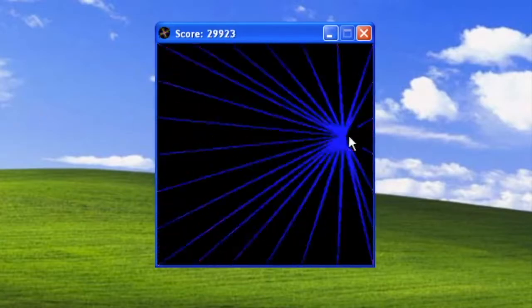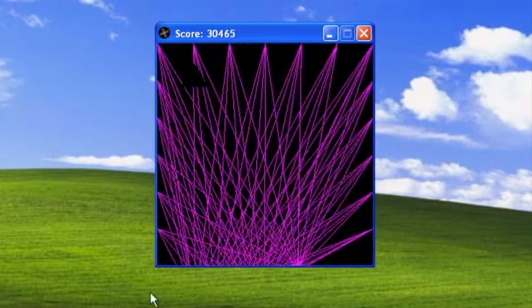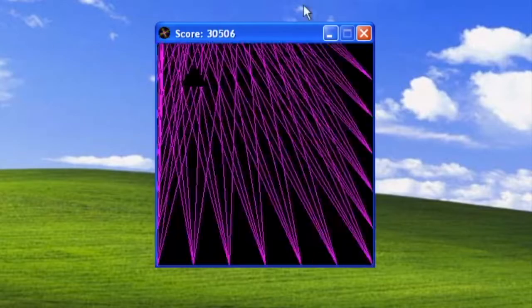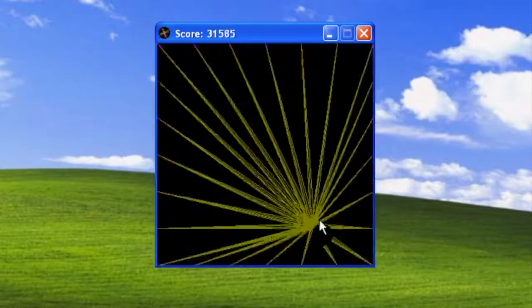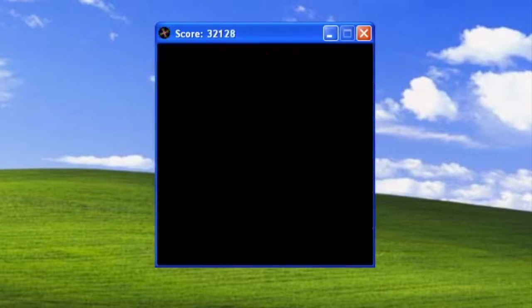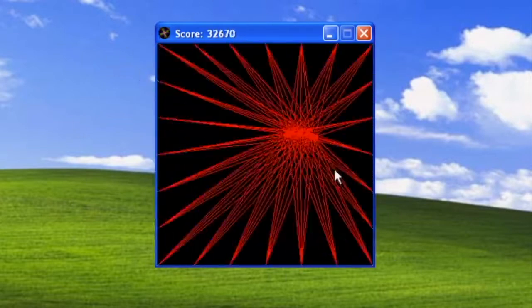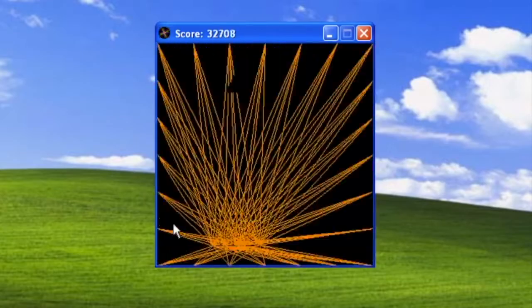I'm so good at this game. I'm probably going to get to the point where it resets. I think when it gets to like 80 or something, it resets. I don't know what causes that. It's just a funny thing.